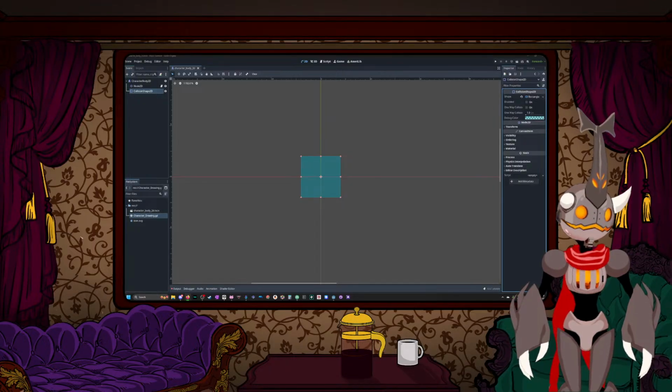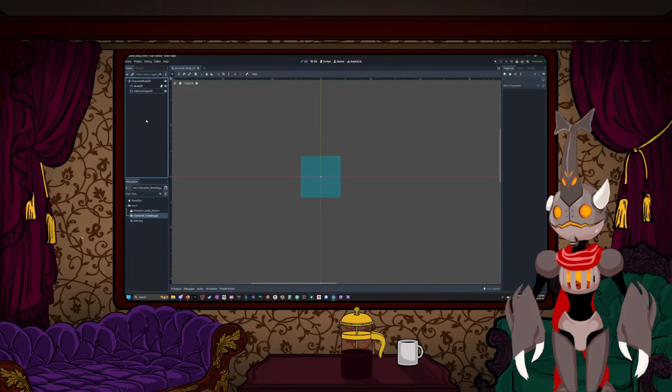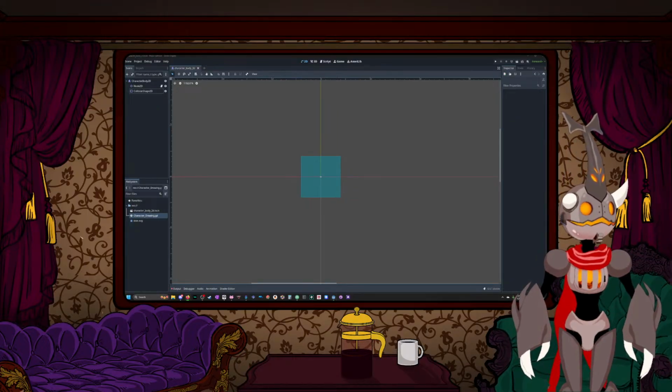There should be a way to just attach a... There's a lot of methods in here. Canvas layer. Canvas item. Maybe I should be using a control node. Because it says here, let's see. To draw a square for a character body 2D node in Godot, you need to use the draw function within a script attached to a node 2D or control node, which character body 2D inherits from.